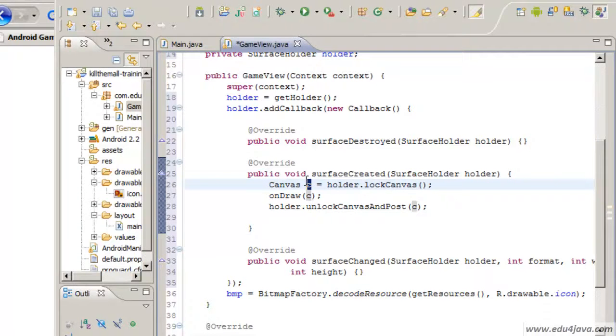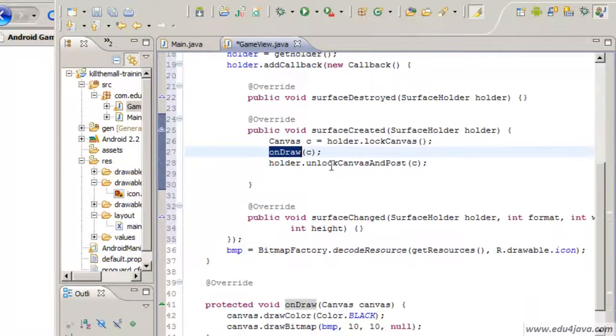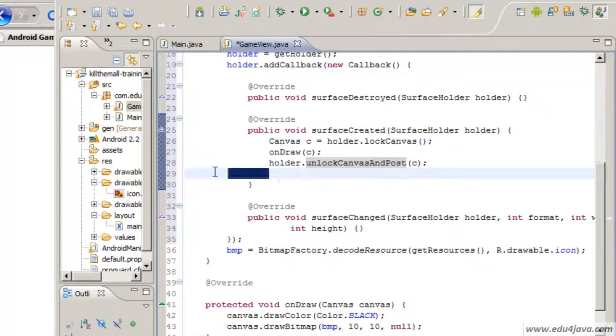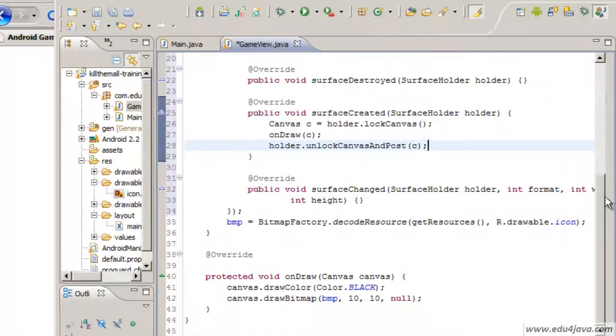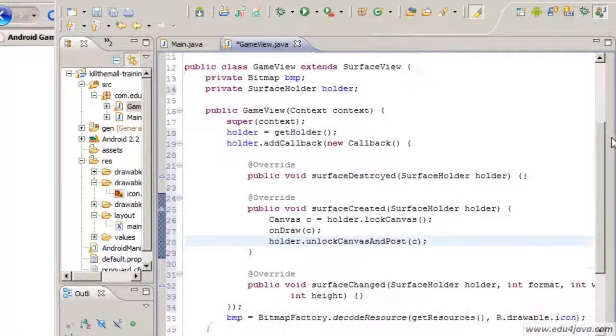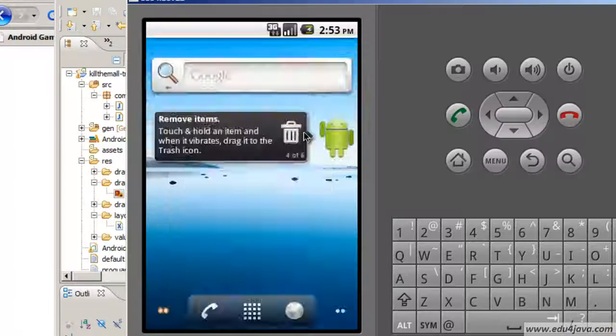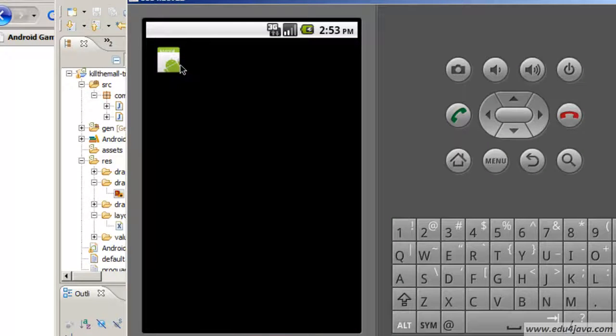When we have it, we can call the onDraw method with the canvas. After calling the onDraw, we have to tell the holder to unlock it. This is important because the locks work against the performance of the application. It is very important in games because we are talking of real time. Let's run this. Okay, here it comes. Now it does print. We have to do it by hand.